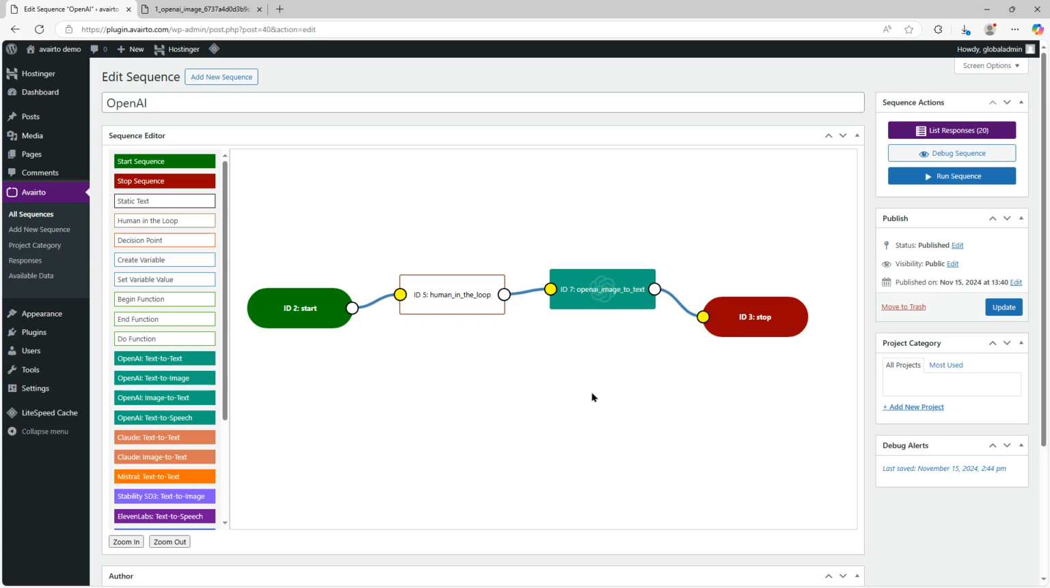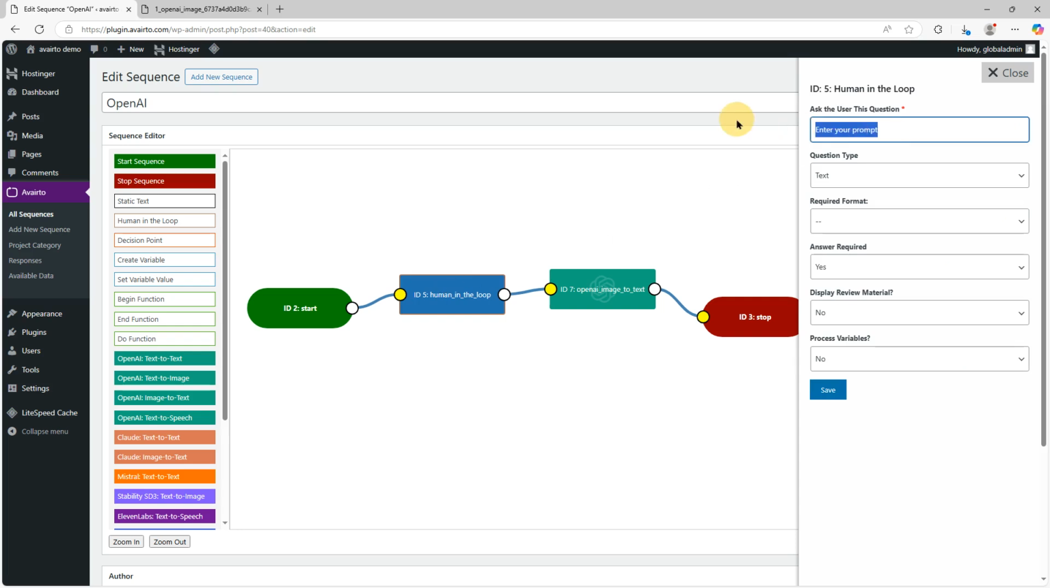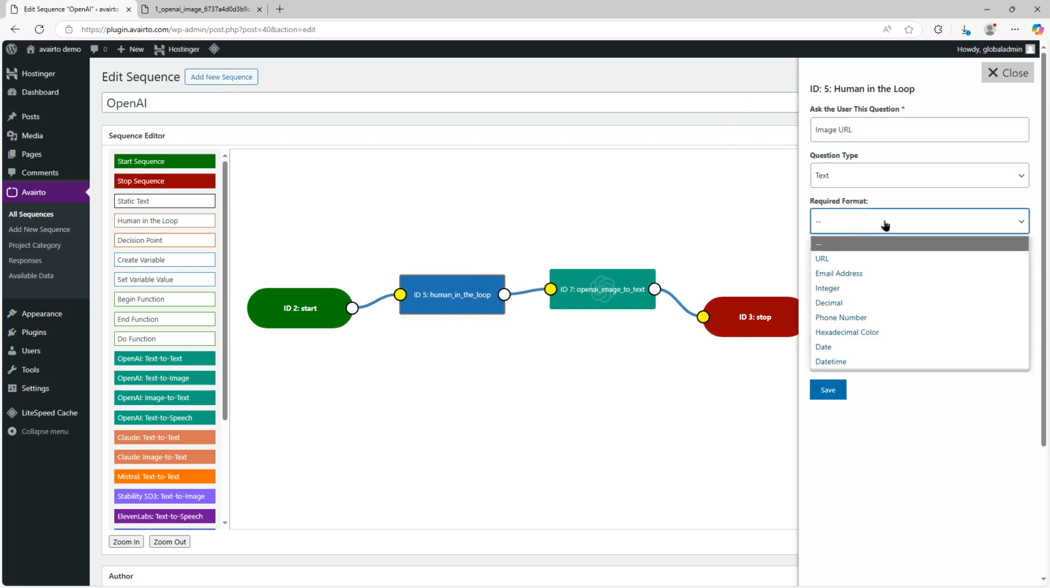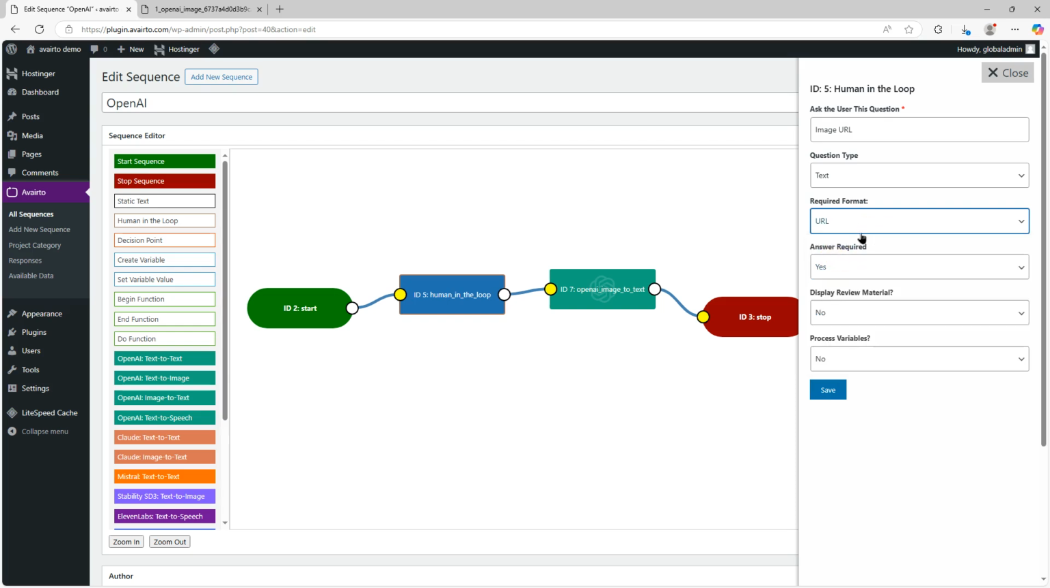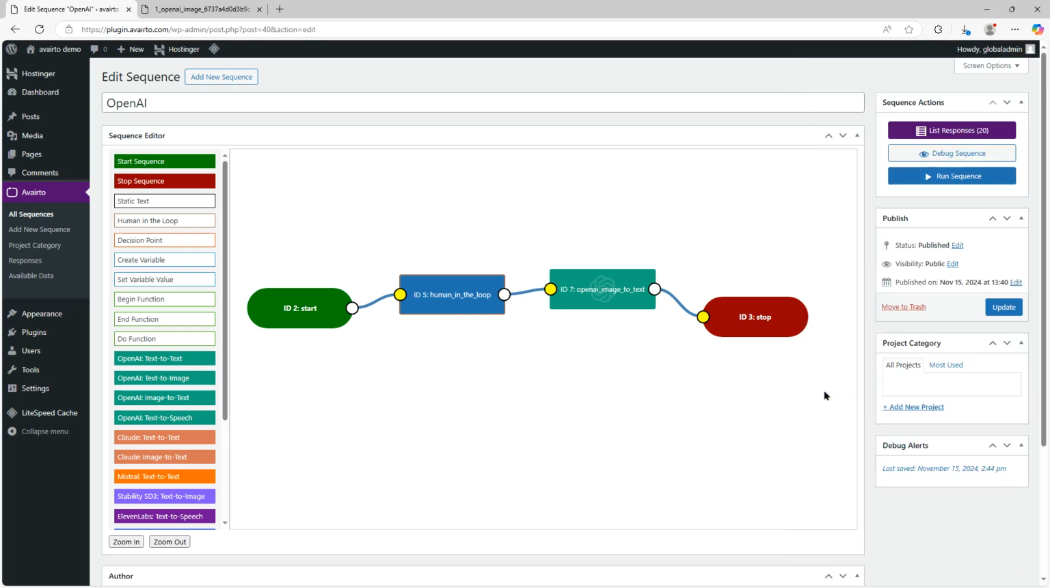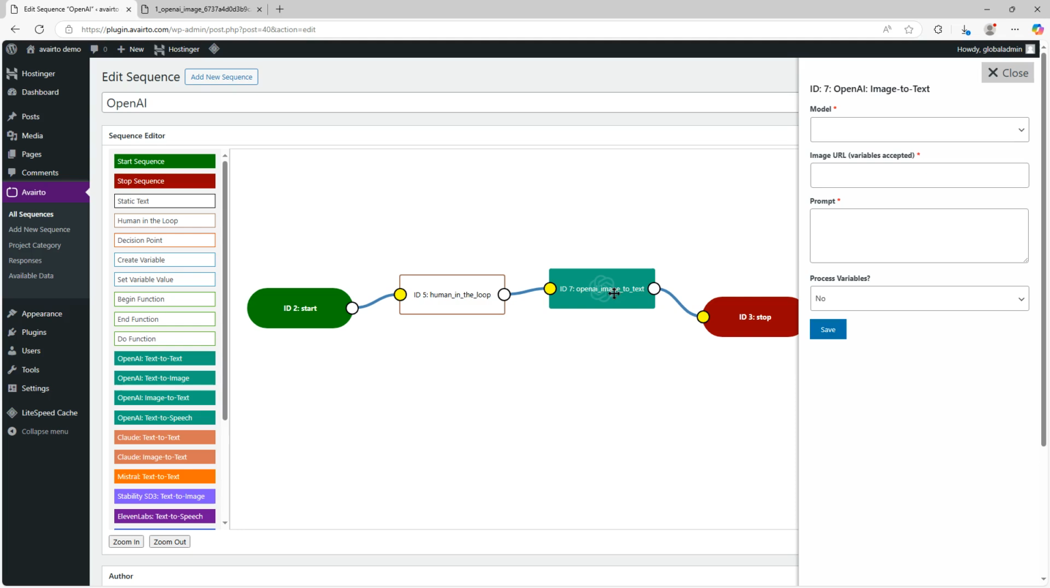It's OpenAI's vision model. So in this case, let's edit our human in the loop, and we'll just say image URL as our question. And we can make a required format of a URL to make sure that they're actually entering a valid URL. So I'll save that. Over here, I'm going to copy that response 5 and use that as my image URL here. So we're passing that URL from the human in the loop over to our image to text model.